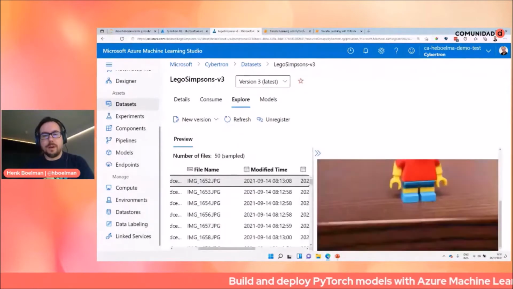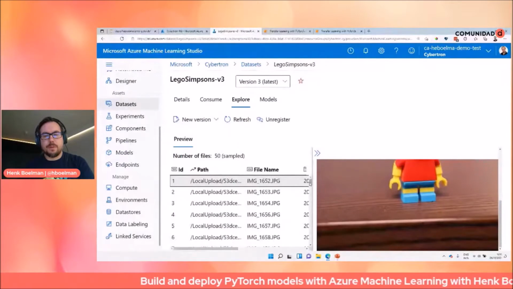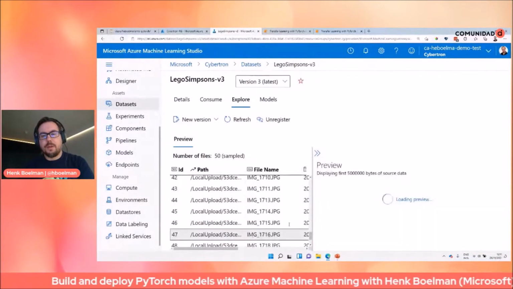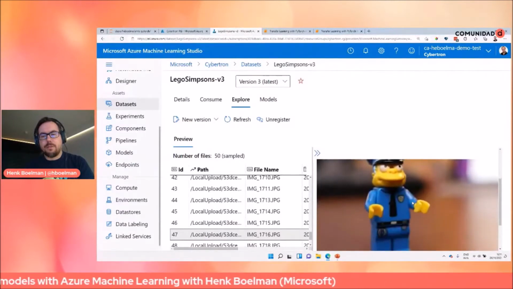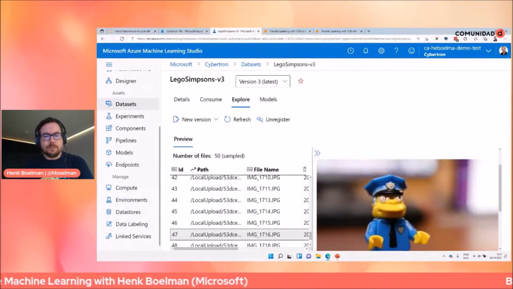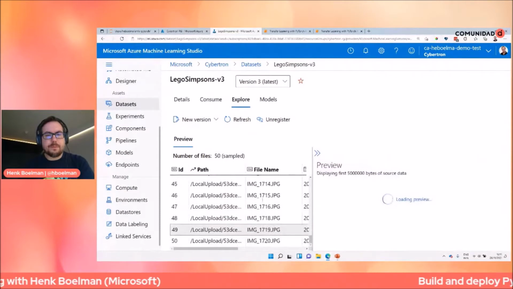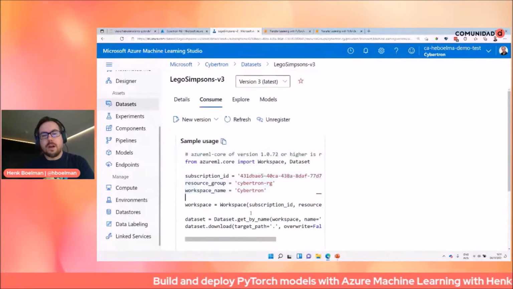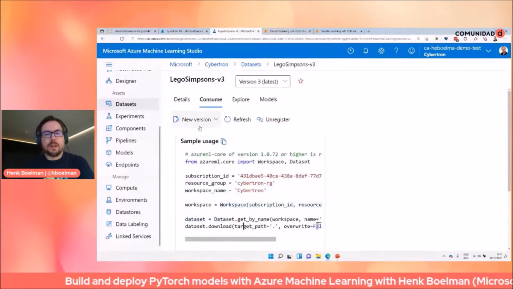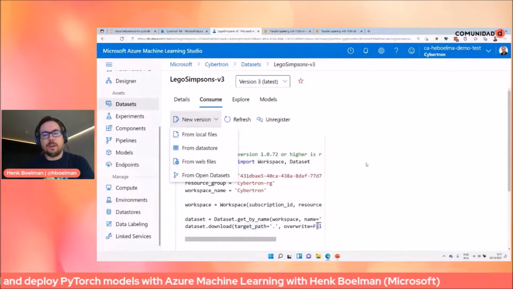So here we have our Simpson Bart. Probably if we scroll a little bit down, we hopefully have someone else. Here's Chief Wiggum. So they're all here. It also gives you some code samples on how to actually consume it, so how to connect to it and how to use it in Python code. And we can easily create a new version from it here.